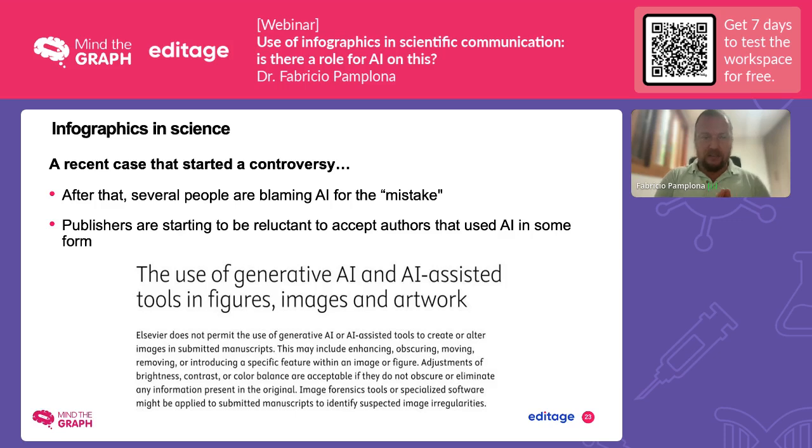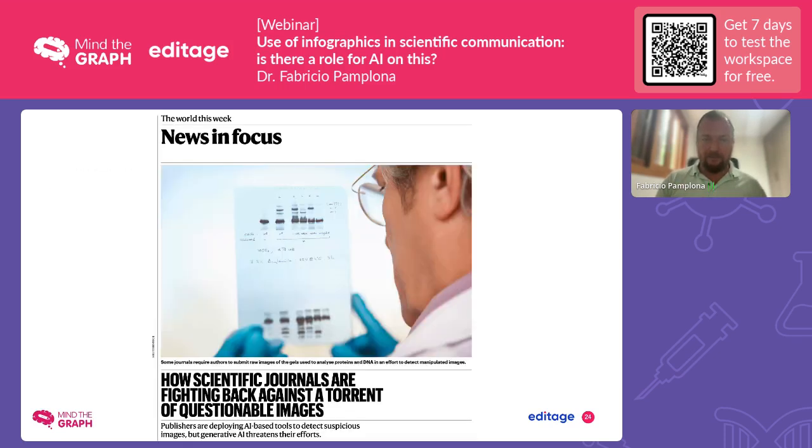Even to the point that this is a piece of text from the Elsevier website saying that the use of generative AI and AI-assisted tools in figures, images, and works is not allowed. Elsevier does not permit the use of generative AI to create or alter images. So very controversial. Everyone is scared, and I think the robot is not the one to blame.